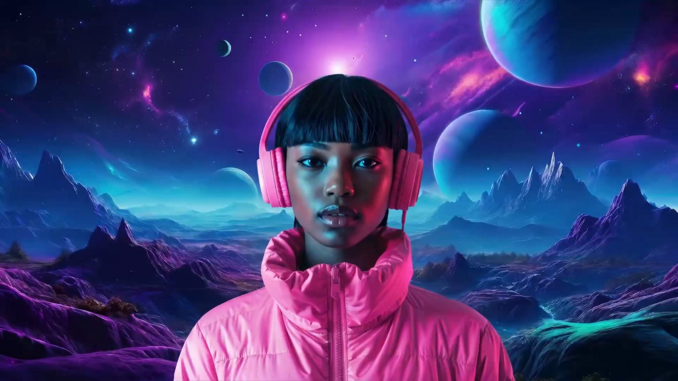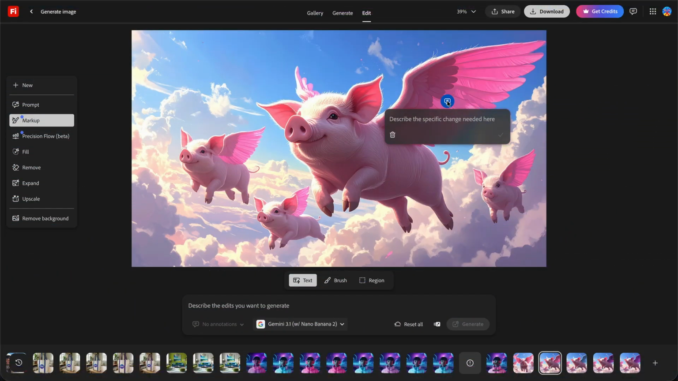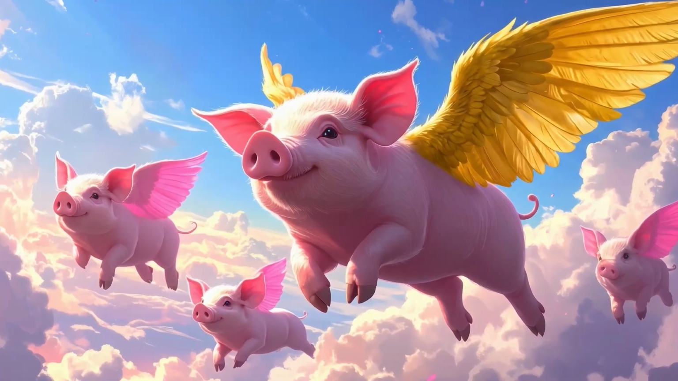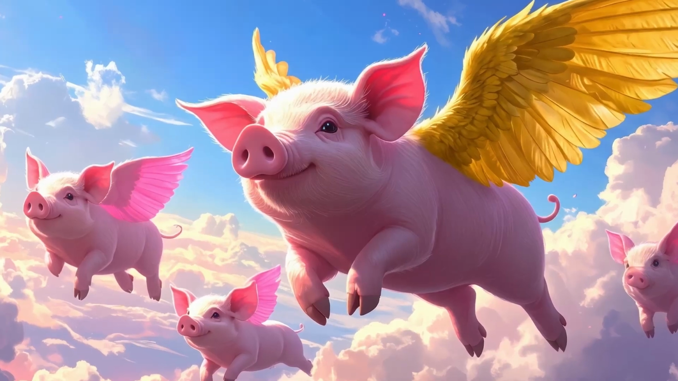The text targeting tool does a really good job of targeting and selecting objects. In this next example, I wanted to see how well it could target and select the wings separated out from the pig to make a color change. And look at the detail. Look at how well it selected the wings. That would have taken me forever.